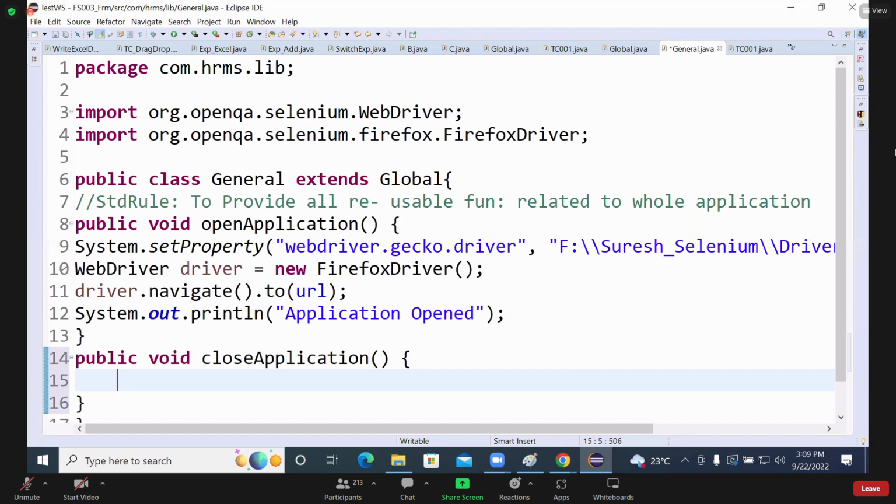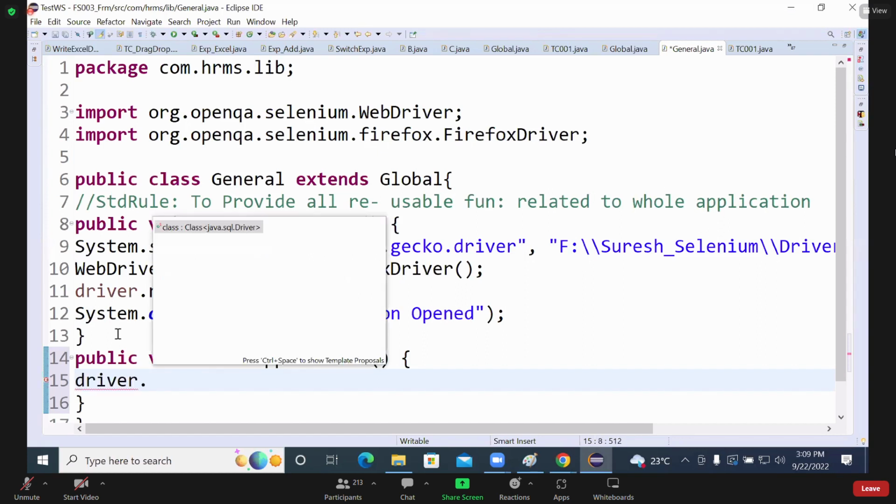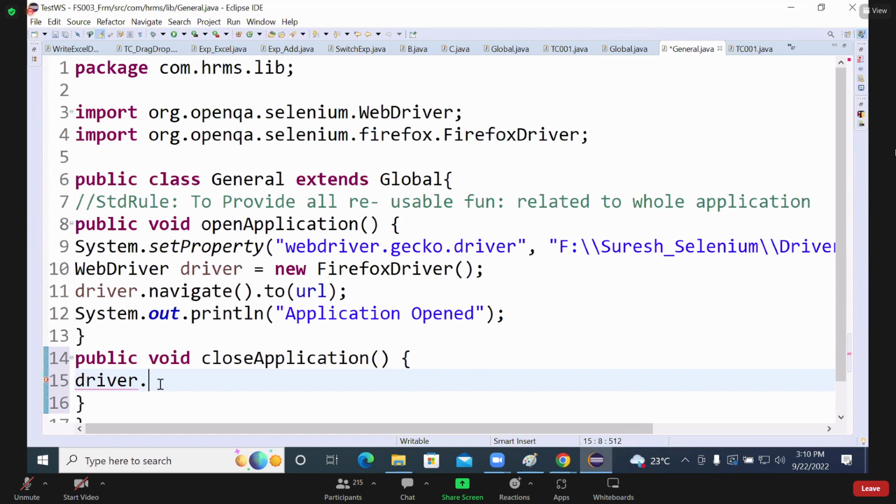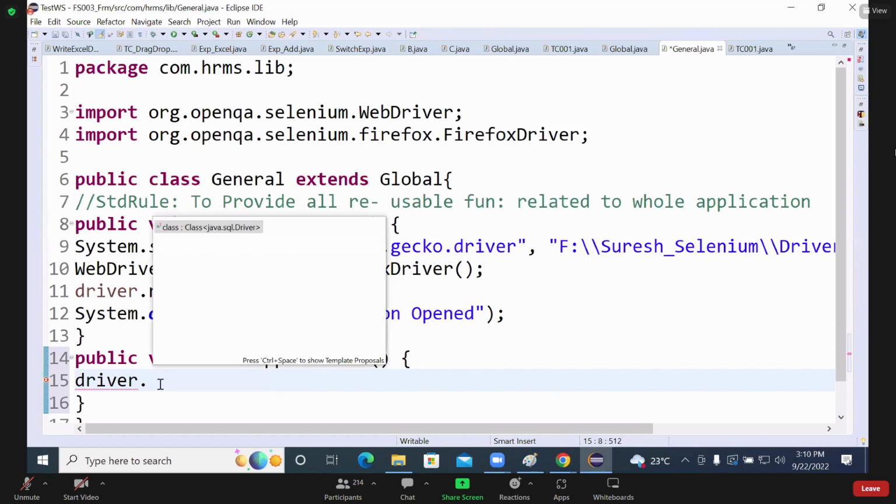To close the application, what is the code we have to write? Driver dot close. But where is the close method? I need to use driver dot close. I wrote the statement driver dot, but there is no close method. What needs to be done? Why By? Which method? By is for getting access to object identification related methods. I'm not identifying an object here. What needs to be done? Driver dot quit. Okay. Quit is also not there.